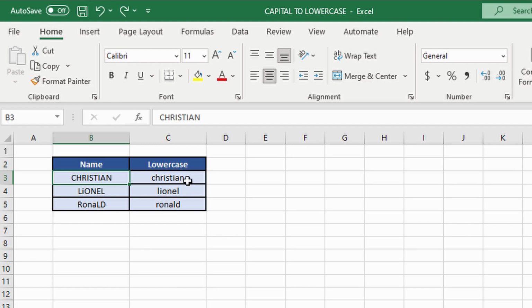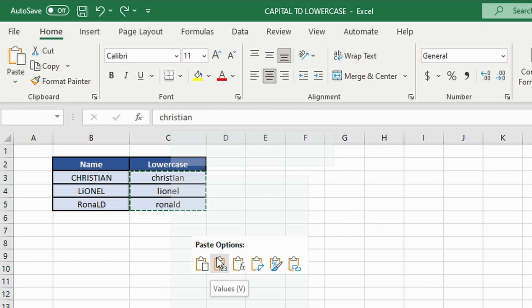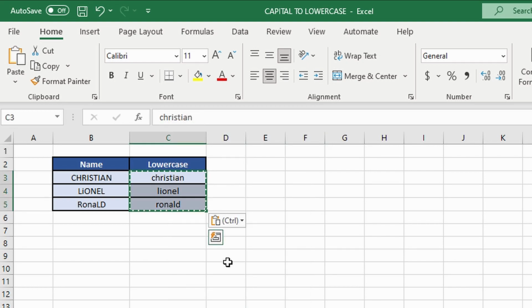To change that, all you have to do is copy the cells on the lowercase column, right click, and click on this paste option over here that shows numbers. This is also called pasting values. This allows us to actually get the data of the cell without being affected by the source cell.